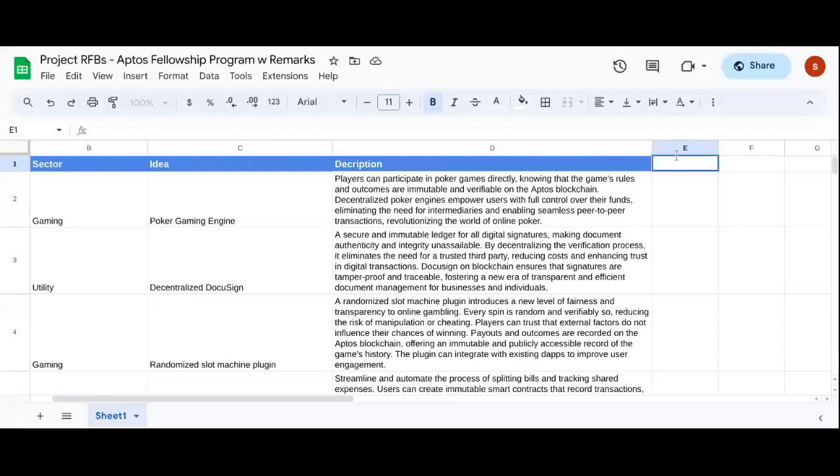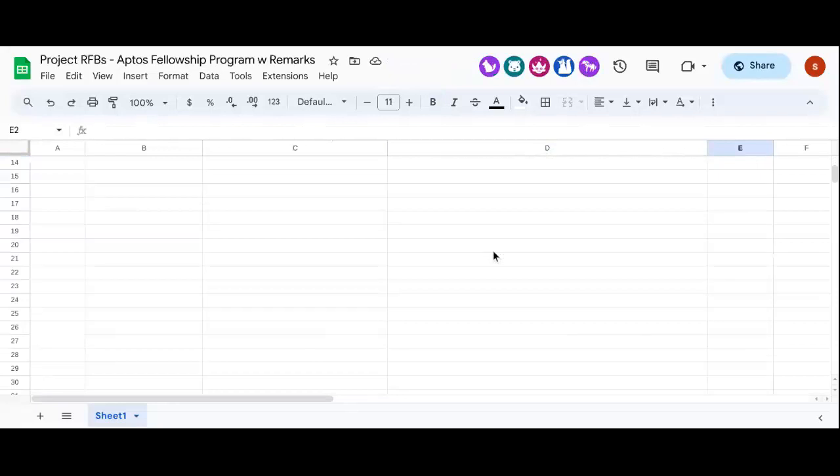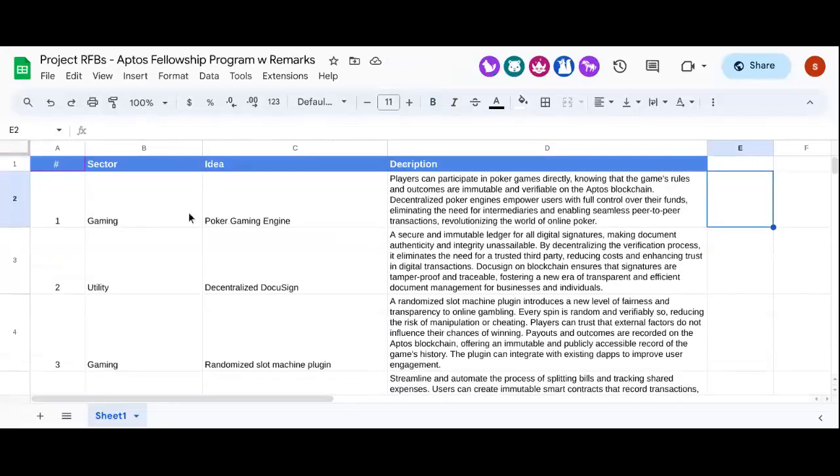I'm going to share my screen as well, and we can start going over this. Okay, so there are 10 ideas here. Let's go over this first and then we'll go over it in depth. Okay, so the first idea is in the gaming sector.